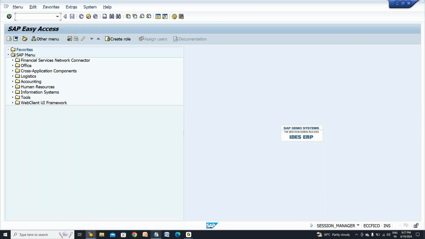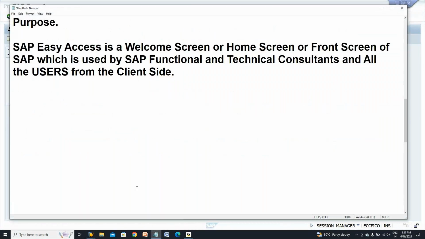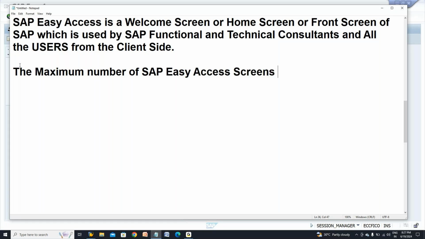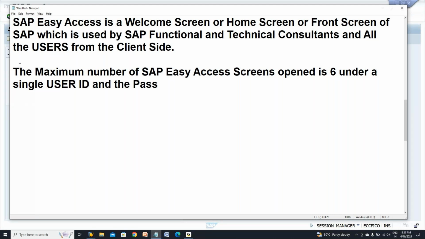Okay. So here the maximum number of SAP Easy Access screens open is 6 under a single user ID and password. We cannot open more than that.